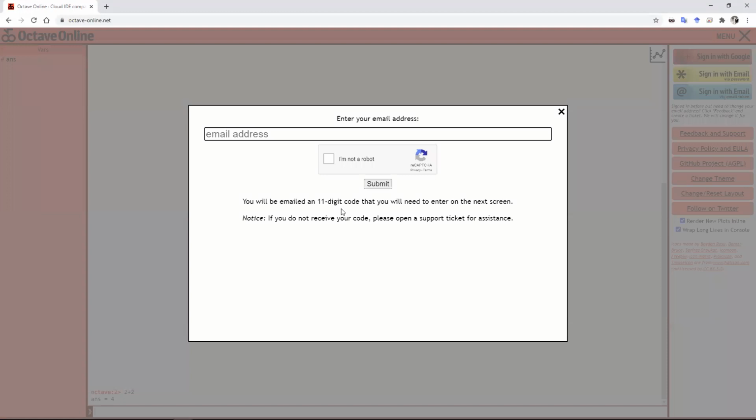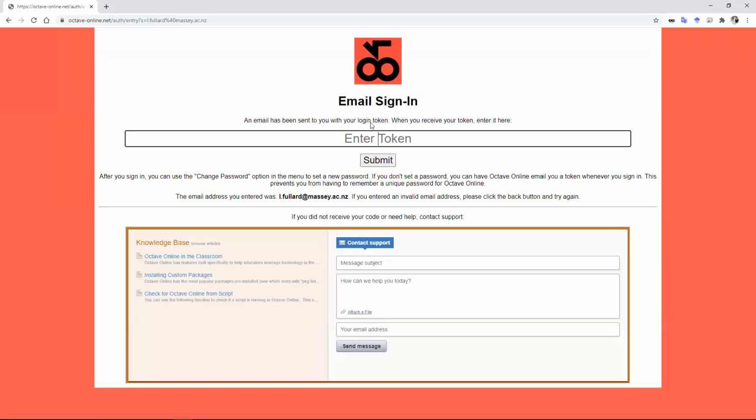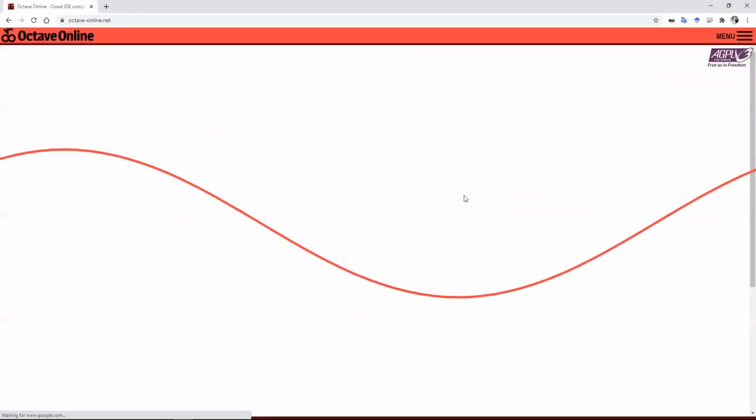I believe I signed in with email, so I'm going to click sign in with email via token. I'm going to enter my email address, which is l.fullard@massey.ac.nz. It'll send me a code and I'll go grab that code out of my email now. Okay, I've got the code, I'm just going to paste it in here, submit, and it should sign me into Octave.